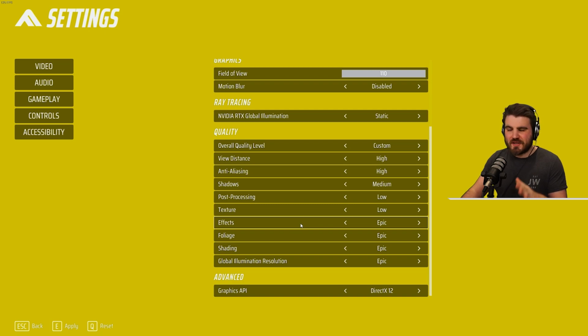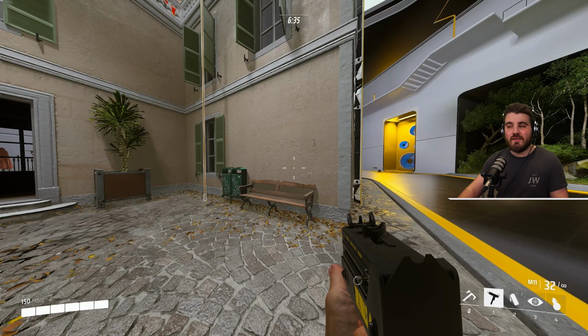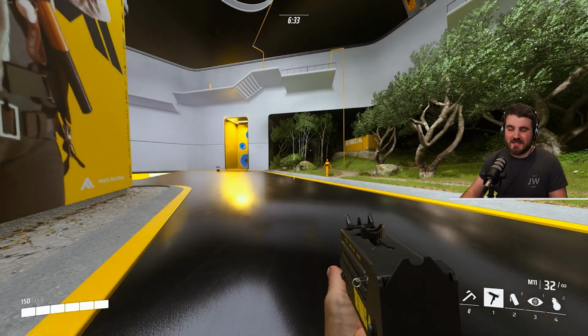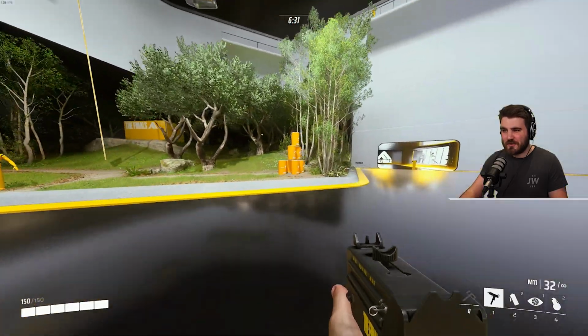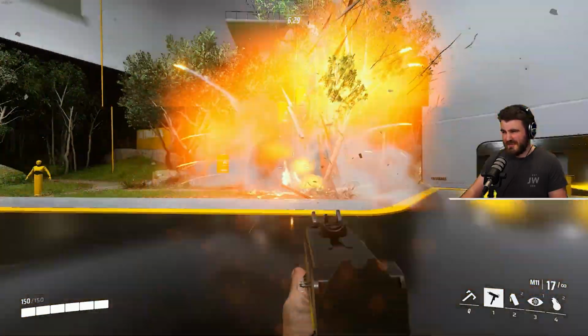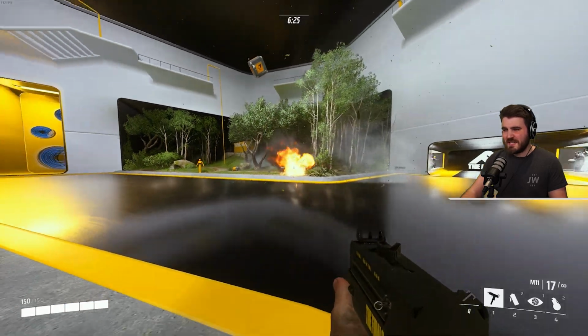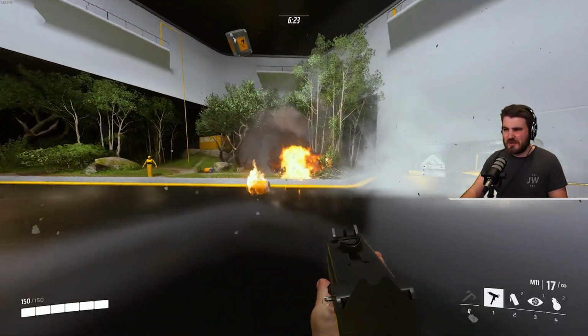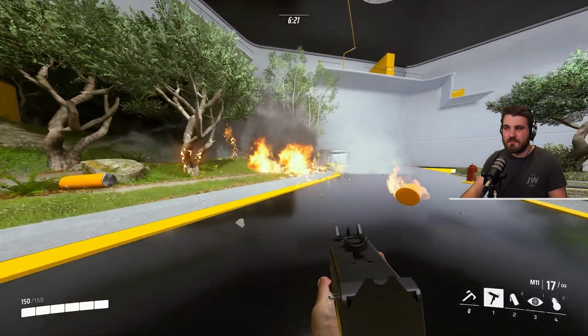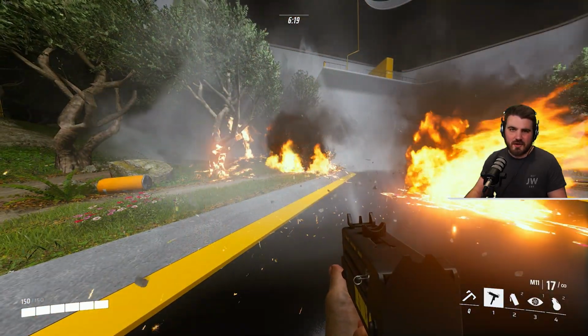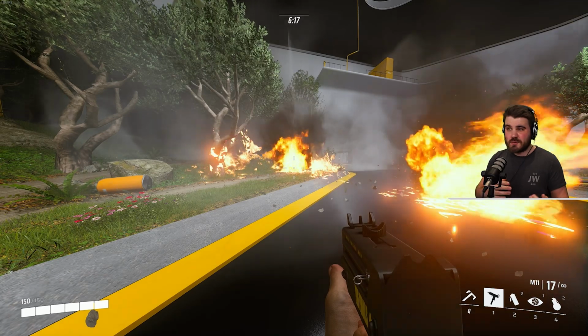Next one's a really big one, effects. You need to put these on low in this game. The reason being, there are gonna be a ton of explosions and fire going off in this game. You see these barrels over here, when I blow these up, and it's pretty aggressive, you notice that the fire doesn't look too good. I admit that, but you save a ton of performance by turning the effects all the way down to low.